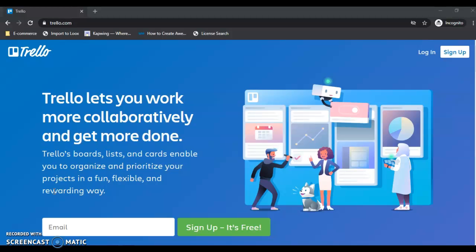So the first software that we are going to talk about is Trello. So why Trello? Because this is one of the most important and most used software in the online freelancing industry. Aside from the fact that you can use it for free, it's also very easy to use and very easy to navigate. So there will be no problem in using this application.